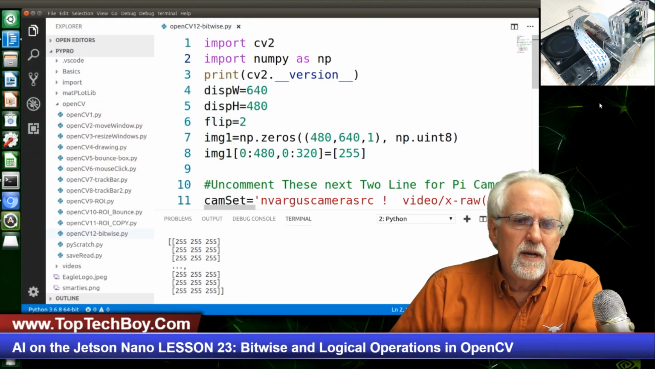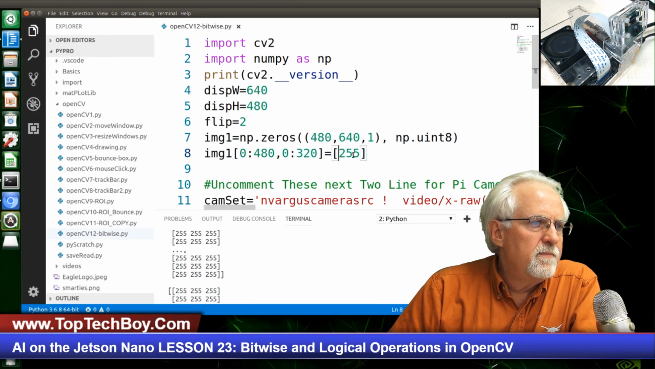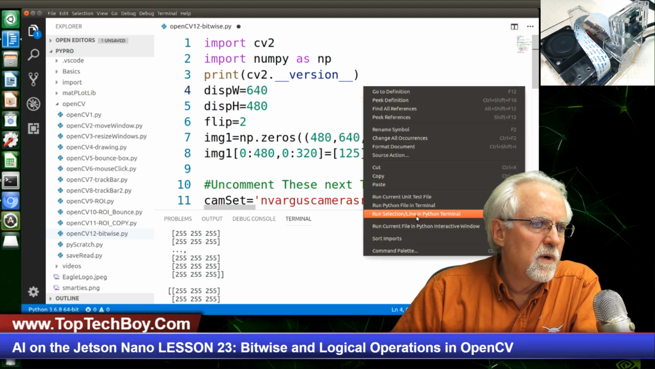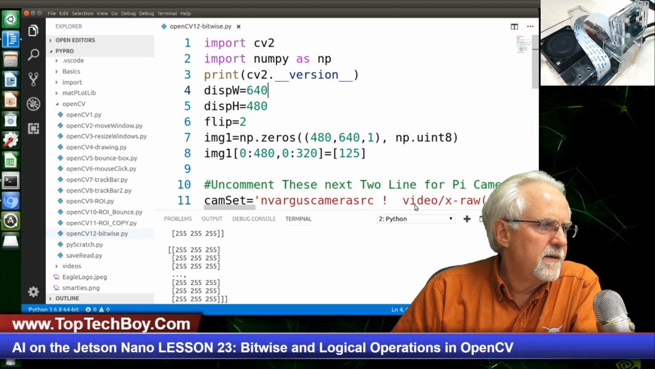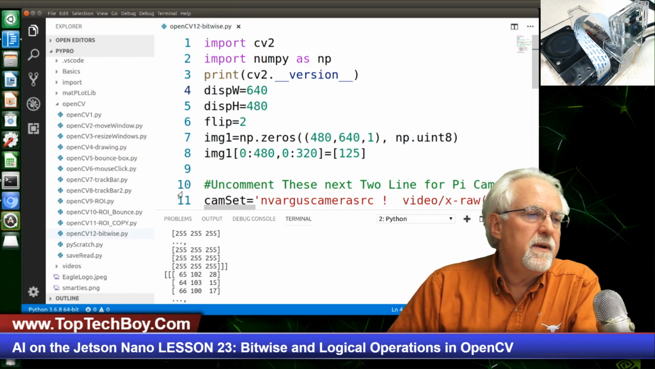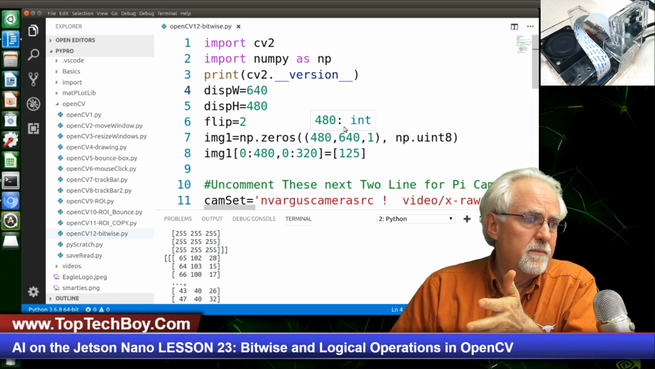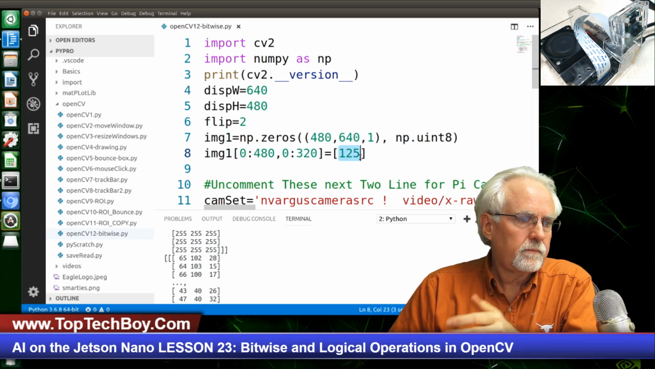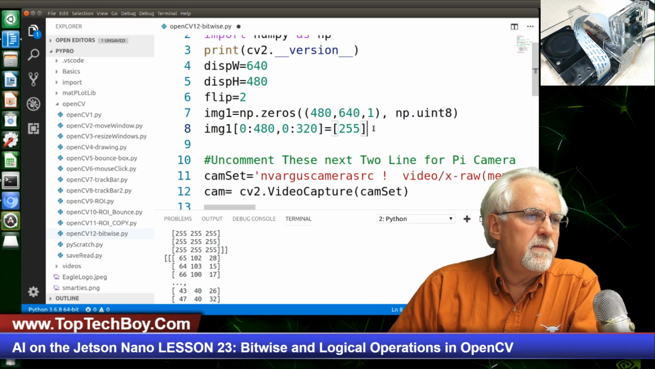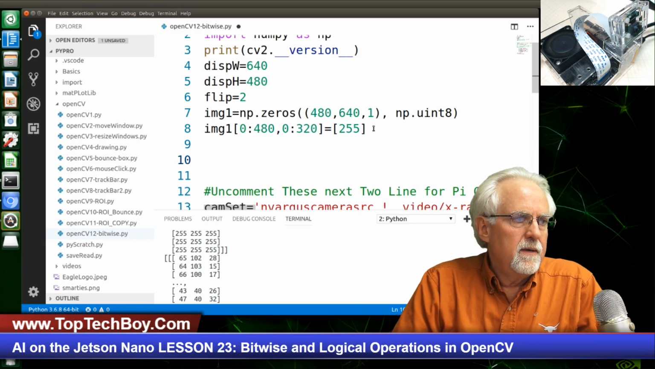I can't help but just play around with this. Let's see if we could make a gray. Let's say we could make it gray by making it 125. Let's see if that actually works. This should be a grayscale image now. Yeah, look at that. We made it gray. But in bitwise operators, really we want it on or off, and so we want it to be 255. Okay, so that's image number 1. It's going to be white on the left, and it's going to be black on the right.